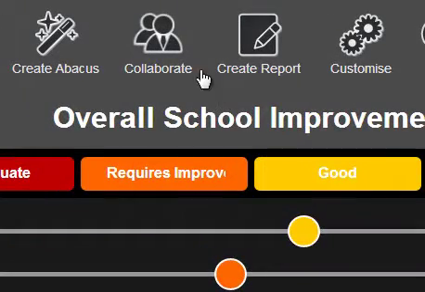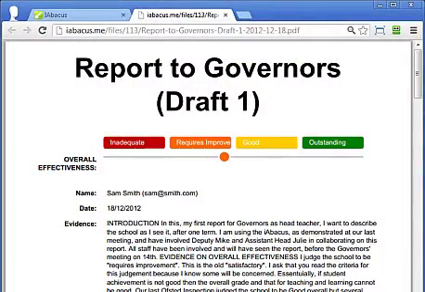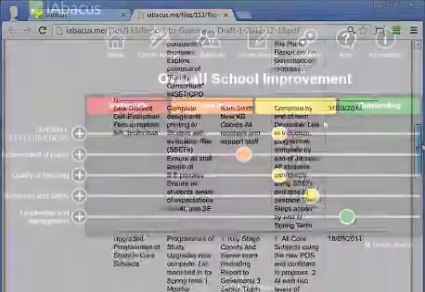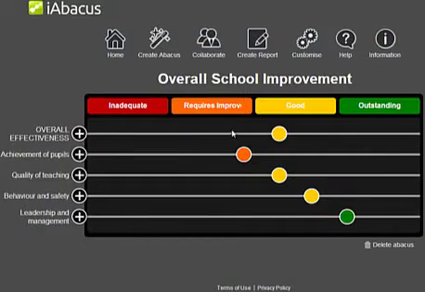Another great feature is that you can invite colleagues to collaborate and add their judgments, their evidence and analysis. And when it's all done, or even partly done, you can create reports to share with others showing school improvement in action. We've never seen anything like this before. It's a completely different approach to self-evaluation and improvement planning.